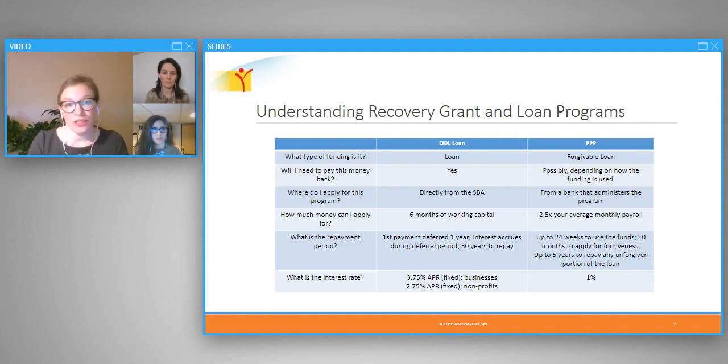So the first thing to know is that the EIDL is a true loan. If you've ever taken out a loan before, you know you have to pay it back, whereas the PPP may have some portions of it forgiven depending on how it's spent. You apply for these two sources of funding in different places. You'll apply for the EIDL directly from the Small Business Administration, whereas for the PPP, you'll apply through a lender, a financial institution. There are various terms and amounts of money available and various forgiveness conditions for the PPP.